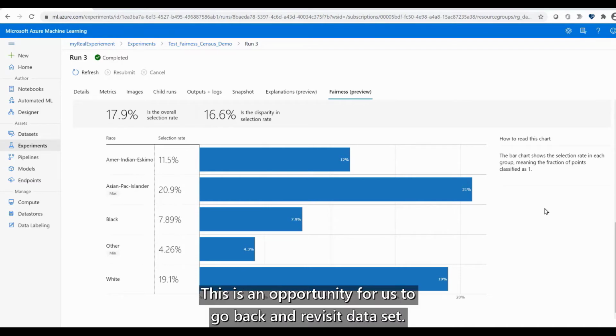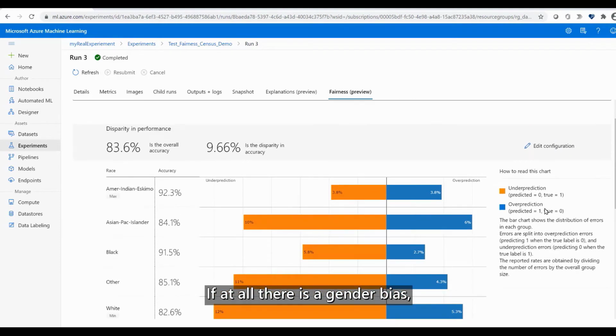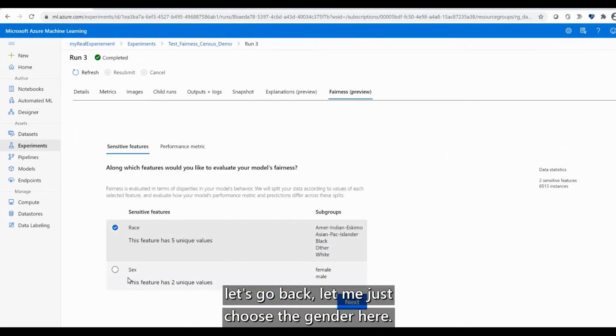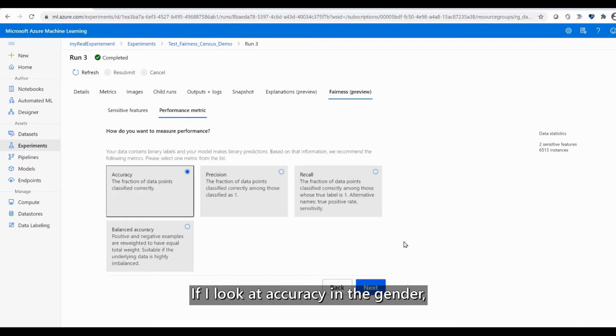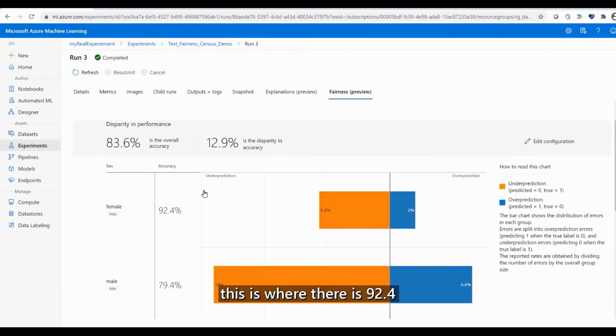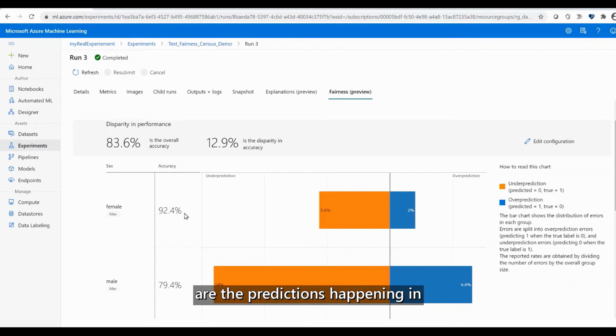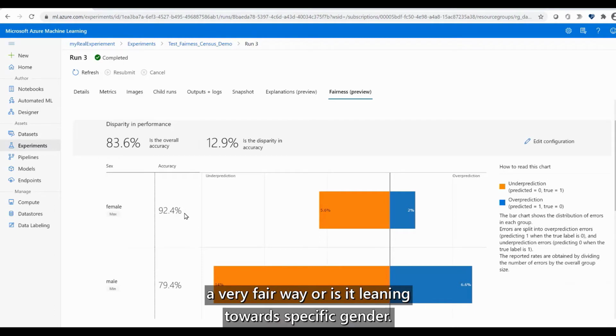And this is an opportunity for us to go back and revisit the data set, if at all there is a gender bias. Let's go back a bit here. Let me just choose the gender here, and if I look at accuracy against the gender, this is where there is 92.4% for female and 79.4% for male. Now this is an opportunity for us to understand: are the predictions happening in a very fair way, or is it leaned towards a specific gender?